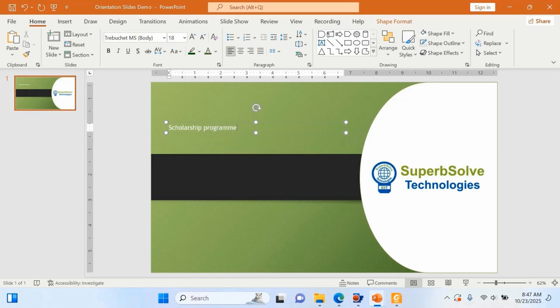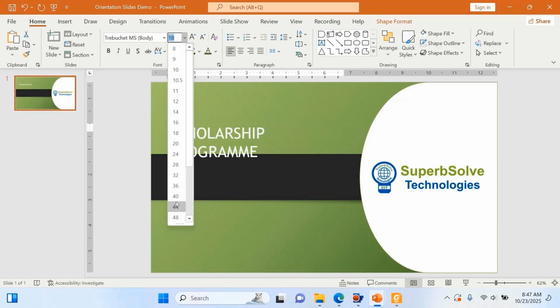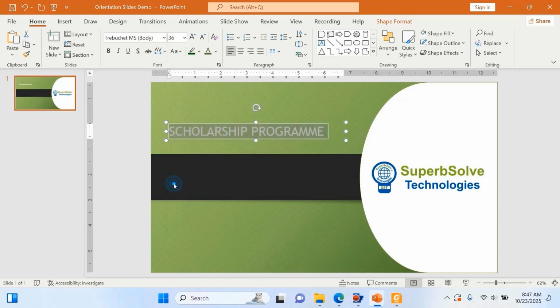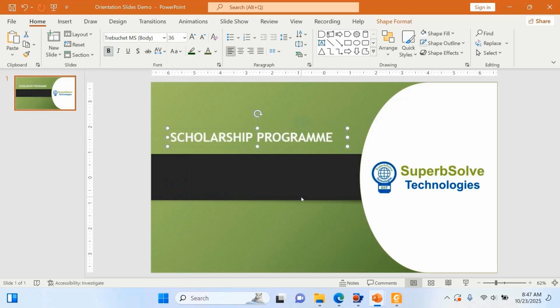So that is it. Highlight it, I want to change it to capital letters. So I can press Shift F3, or from this Home menu, just click on this Change Case and then uppercase. Let me increase the font size to 36 and make it bold. So let's just use it like this.